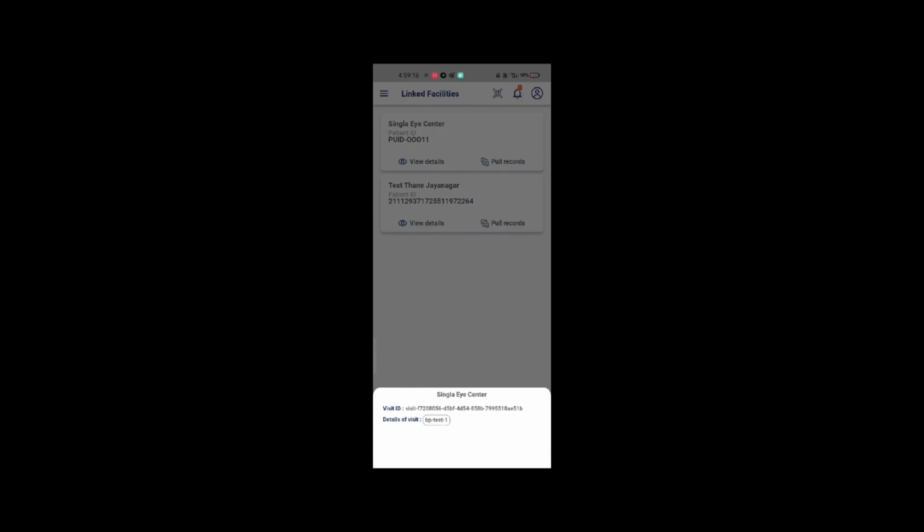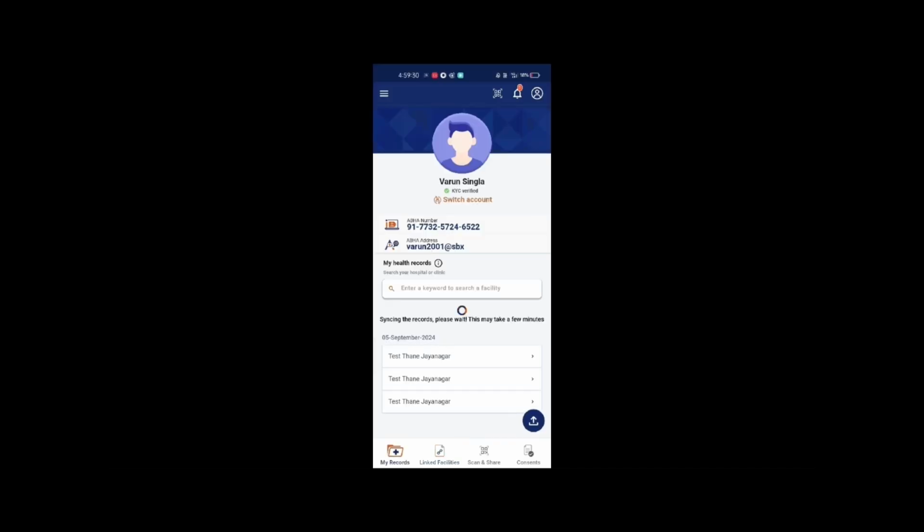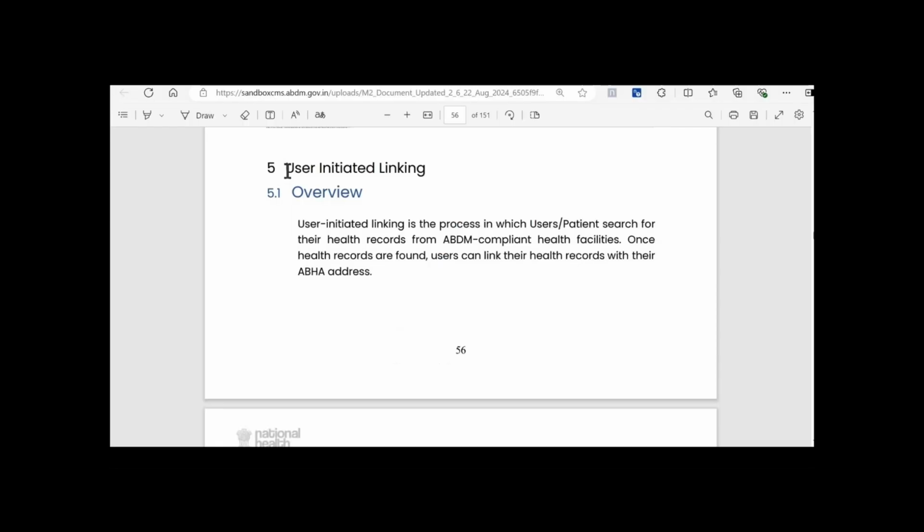Here, you can see that the visit ID is the same as the care context reference number passed in the Link Care Context API, and the visit details match those provided in the care context display. If you perform a pull record action, the HIP will receive a notify callback. After that, the HIP will need to send an on notify response, which we will cover in the data transfer section. Let's see the second way for linking care context, that is user-initiated linking.